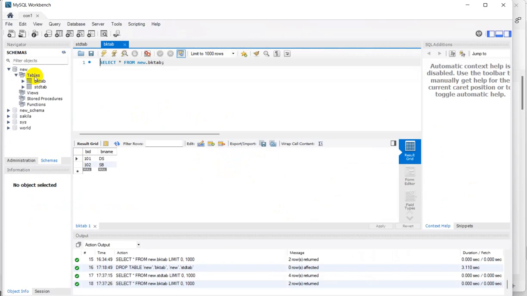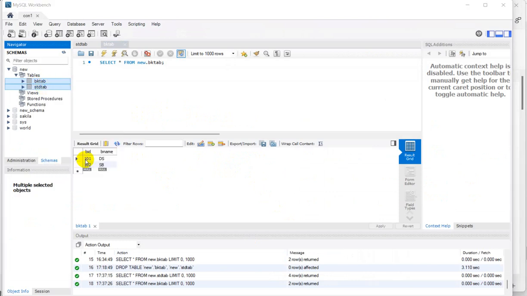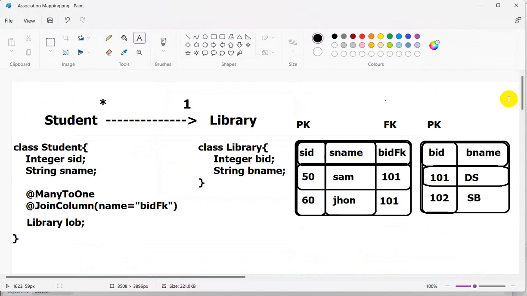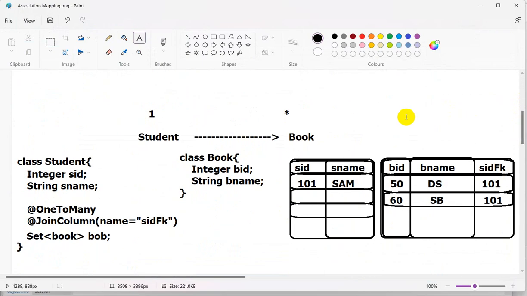So let me delete these tables, drop two tables, drop now. So let us see the next one. So this is done. Now next is one to many.